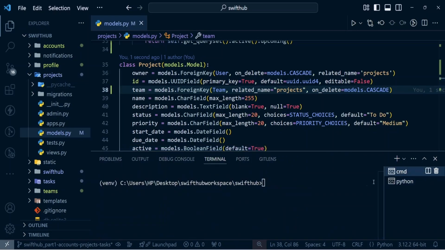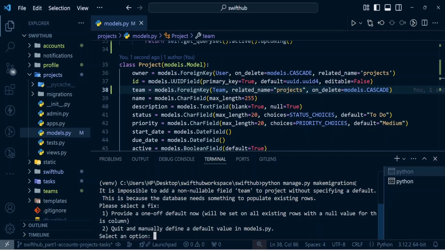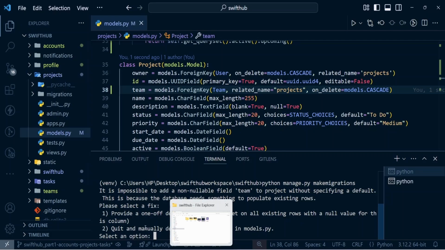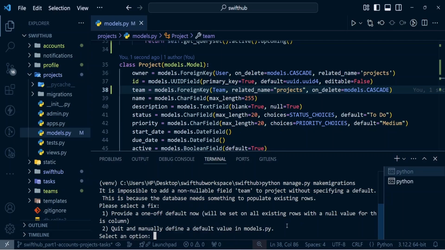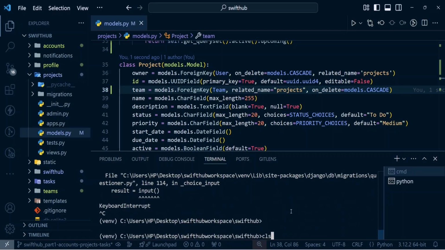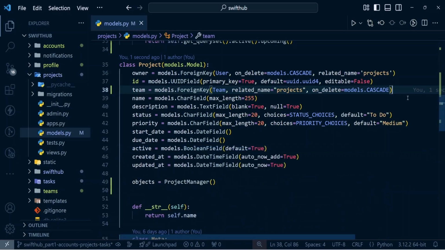Okay, so I'm gonna come here and say python manage.py makemigrations, and it's actually telling us to add a default value. So that is what I was talking about. It's actually not an error, but it's going to tell us to add a default value. So I could add a default value here. I could also go to the model and then add the default value. Let me show you how to do that on the model.